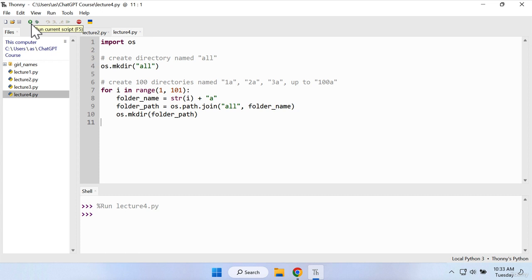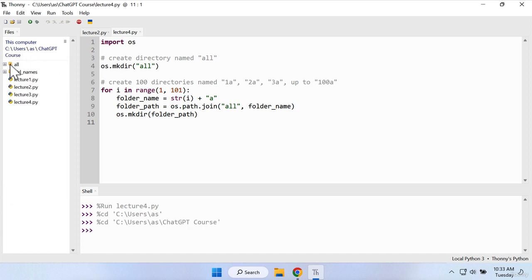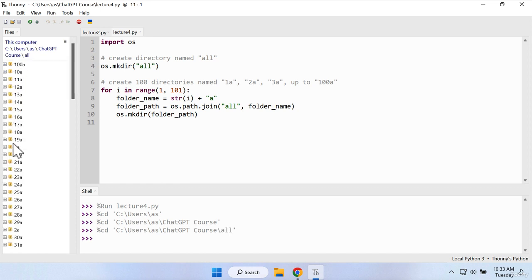Right, I just ran the code and I see these arrows. That means the execution was completed, and I can refresh this directory by going back to the ChatGPT course directory. There we go, that's the all folder. If I double click here to enter that folder, we'll see we have 100 folders named under that convention, 1A up to 100A. Thonny is sorting these alphabetically, but that's another issue.